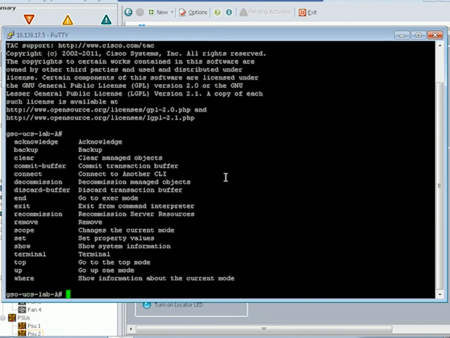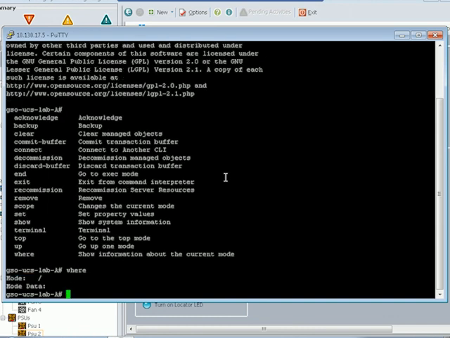Scope is one that we'll use a lot here. You can set an item by using the set command, fairly obvious. We'll show you the show command, terminal, top and up. Go to the top mode, go up one mode. Those will make sense when we start scoping things out. And where will show information about where you're at currently, kind of like right now I'm at the root. So let's walk through some of these and we'll see.